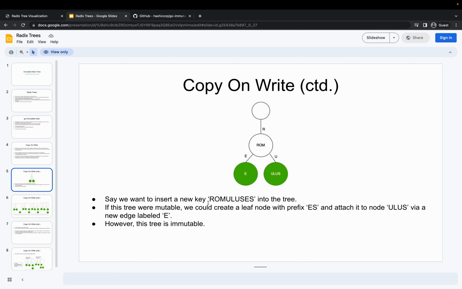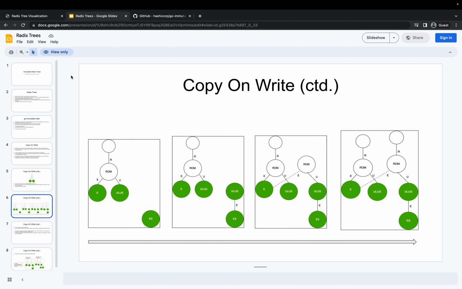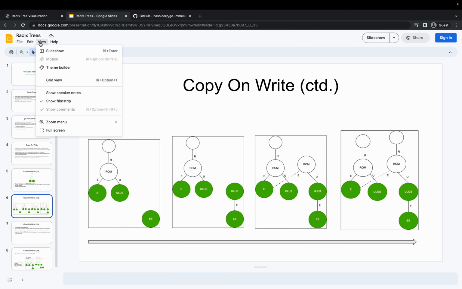Now you want to insert Romulus into the tree, right? If the tree was mutable, we could create a leaf node with prefix ES and attach it to node Ulysses via a new edge labeled E. However, this tree is immutable. I think this slide is fairly straightforward. So what actually happens? How is copy on write achieved visually? Maybe let me turn this into a slideshow from now on.